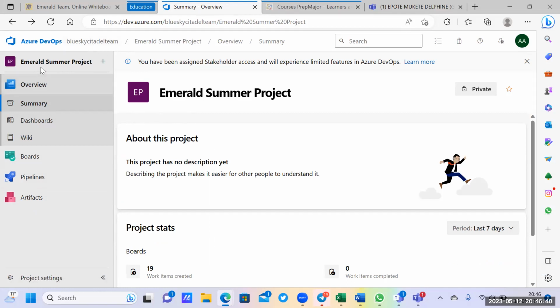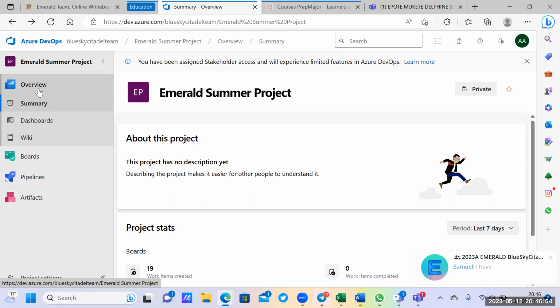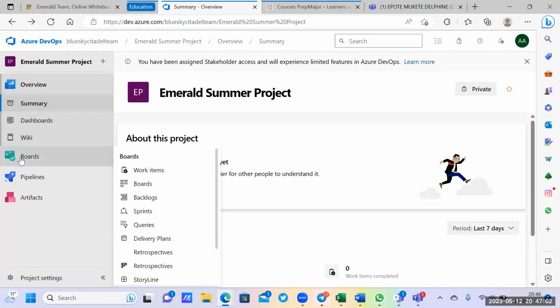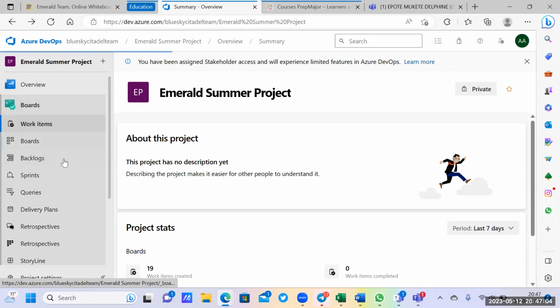So we need to write our test case before we navigate to the environment. We need to write test cases, is that today or next week? Yes, we can do it today. So we are doing it today. If you go to boards, you can see boards under wiki.